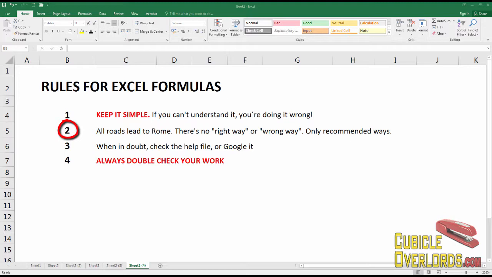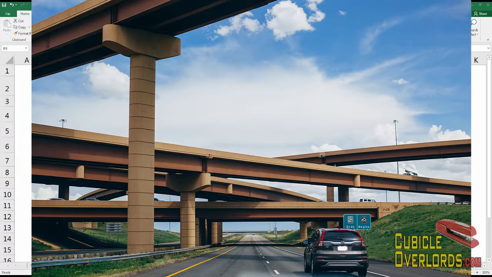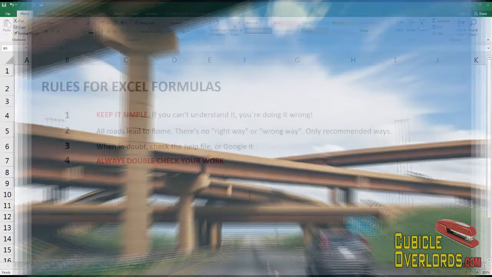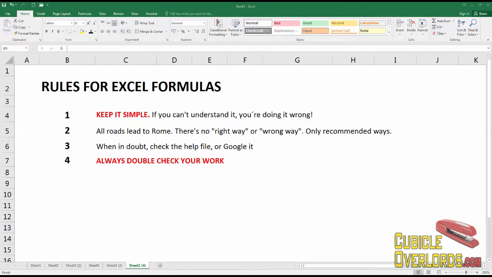Second rule for using Excel formulas, all roads lead to Rome. There's no right way and there's no wrong way. There's only recommended ways and not so recommended ways. As I said, if you can't understand it, that's probably not a recommended way to go about it. But you might solve your problems in Excel one way and another person might solve their problems in another way. You might use mathematical operations, another person might use a formula, they might use one of the built-in functions in Excel. There's really no right way or wrong way.